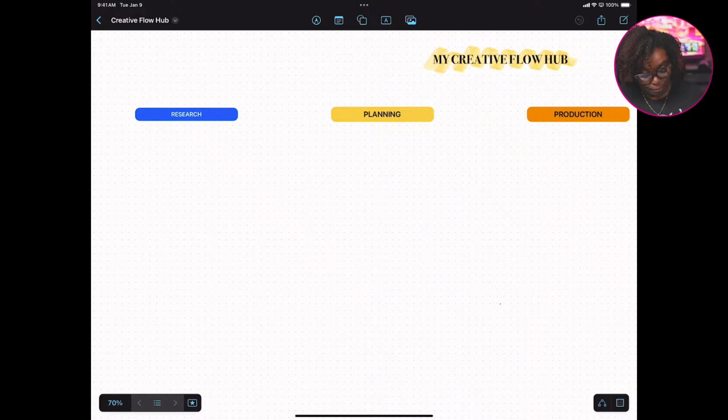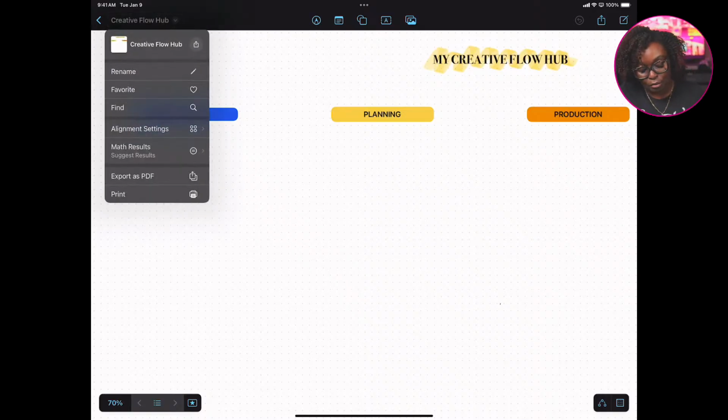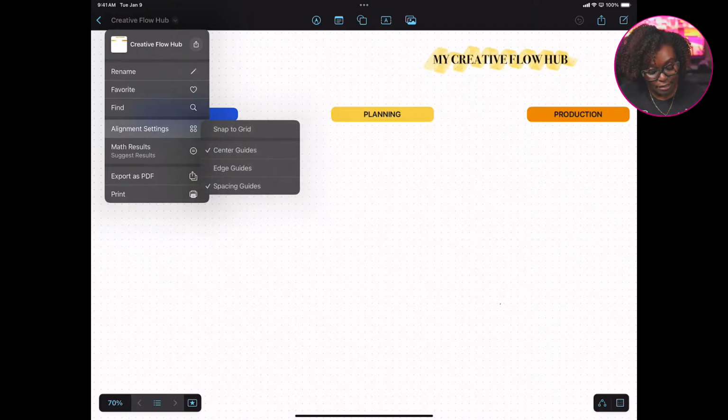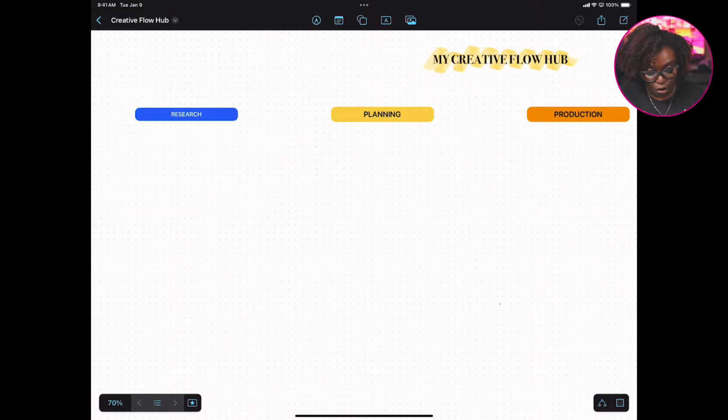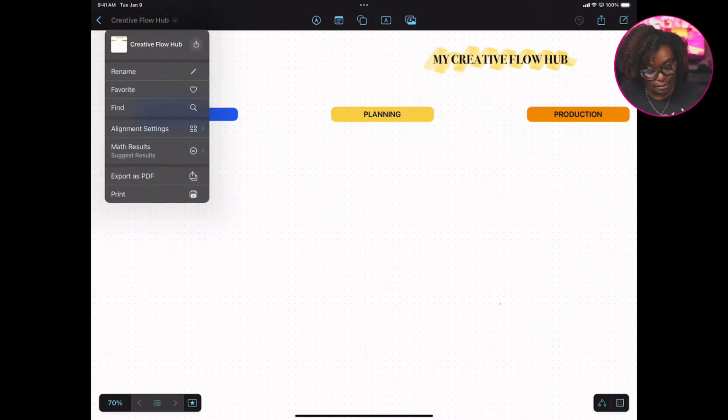So once you open a brand new board, to the top right, you usually see the option saying untitled, but you can simply tap on the down arrow and you can rename it. You can add it as a favorite. You can set up your alignment. So the alignment settings is if you want to snap to grid with your shapes, you want to have center guides, edge guides, you can do so as well, especially if you're going to be exporting this.